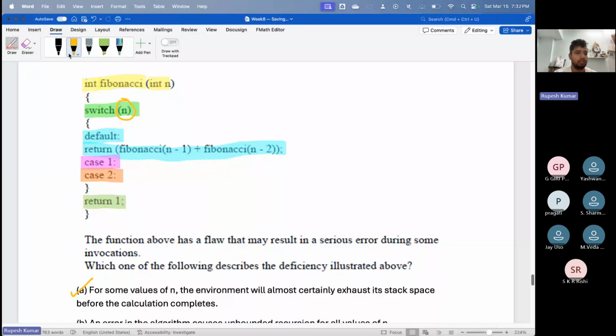So let me do this here. These two are base cases. This is a recursive function. These two are base cases, and this default case is the recursive case. Now if the value of n is very large, then the stack space will be exhausted. This is the recursive case.